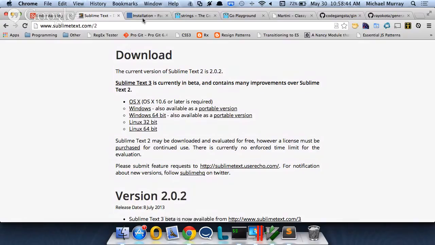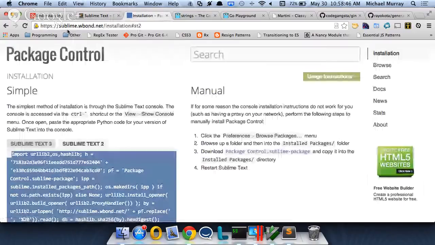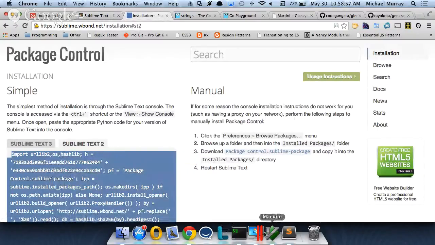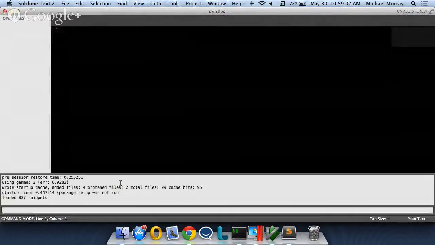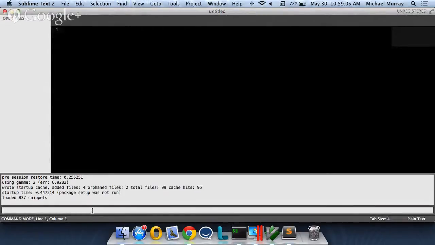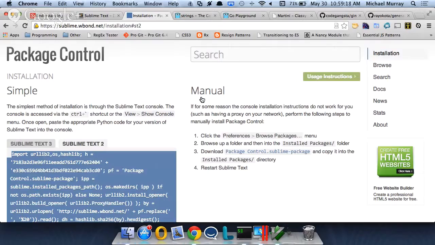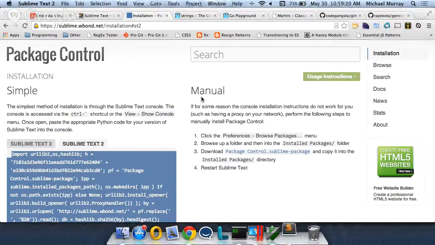To get package control the old way, you came to sublime.wbond.net/installation, and under Sublime Text 2, you can grab this little bit of Python code. You open up the console of Sublime, I did it using Control-backtick, and paste it in here. You have all this code, you hit enter, and it's done. It says please restart Sublime Text to finish the installation. So I'll do that and open it back up.